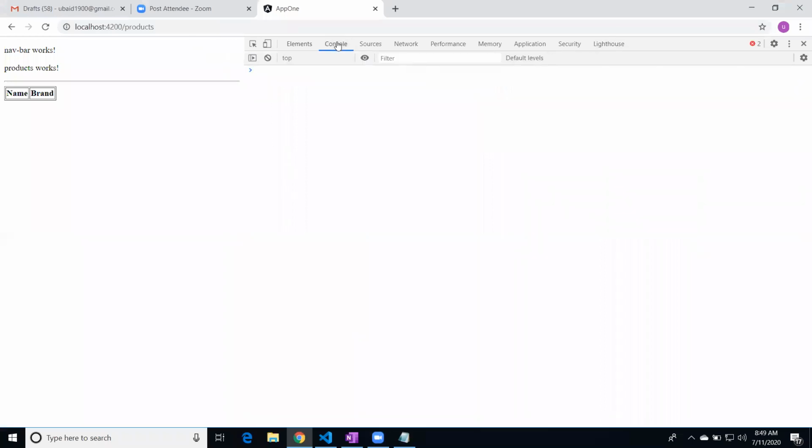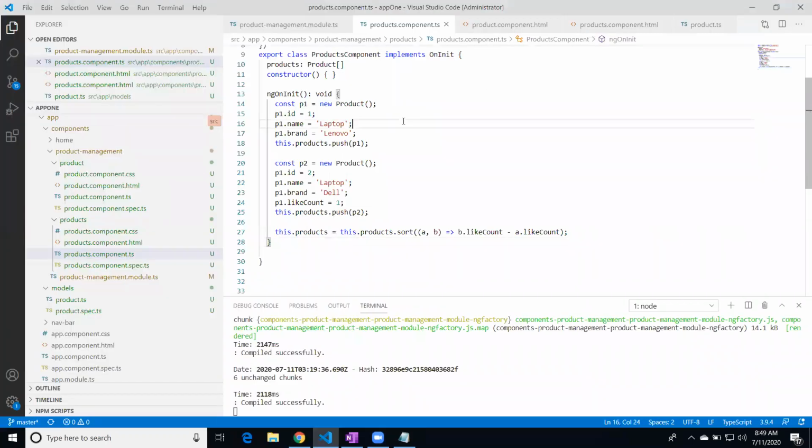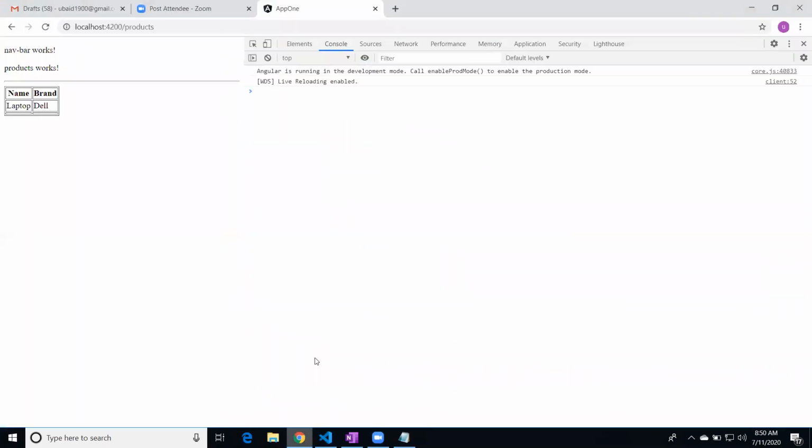There are two errors. Cannot read property push of undefined. Right, over here we described the type of the array, but we did not initialize it. When we haven't initialized it, it is undefined, and undefined is unable to call the method push. So now we have an instance of that array. Now it should work.